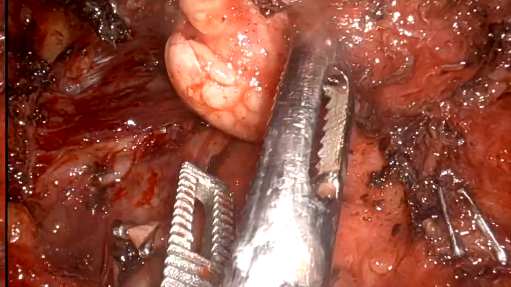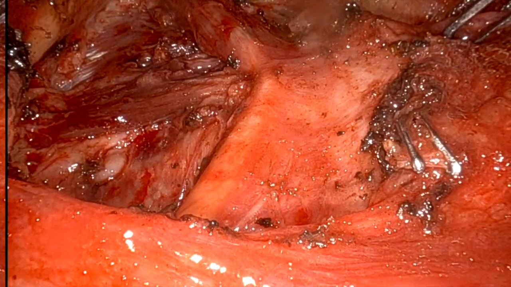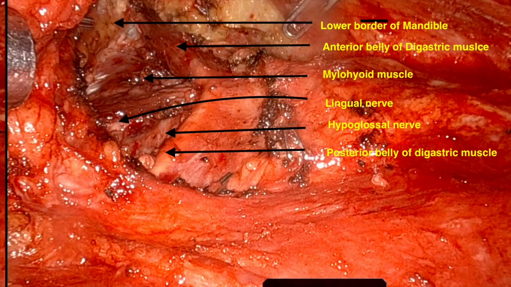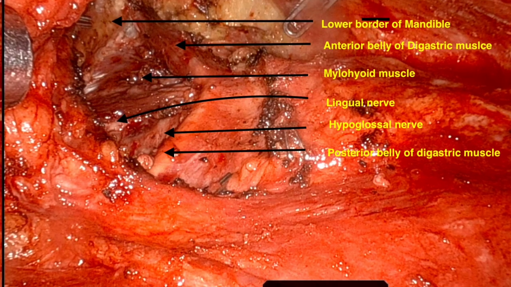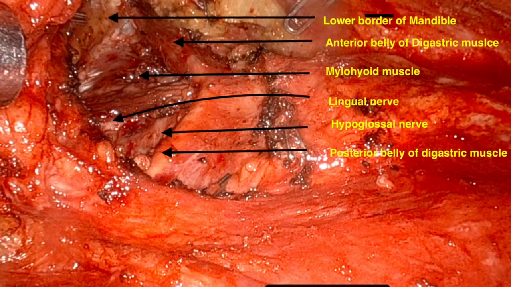And we are done with 1B. Now let's revise structures from top to bottom: lower end of the mandible, anterior belly of digastric, mylohyoid muscle, lingual nerve, hypoglossal nerve and posterior belly of digastric.